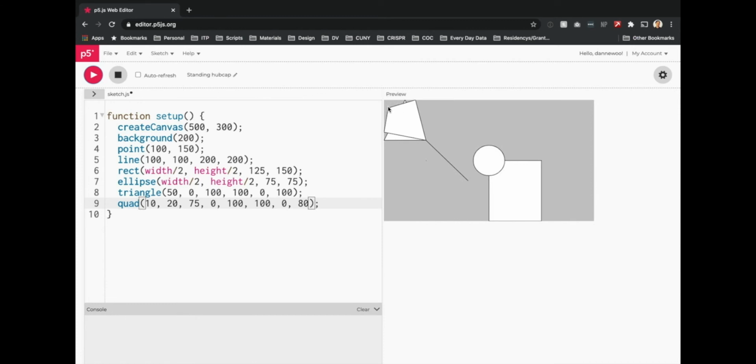All right, so this is 10, 20. So x 10, y 20. This is 75, 0. X 75, y 0. This is x 100, y 100. And this is x 0 and y 80.